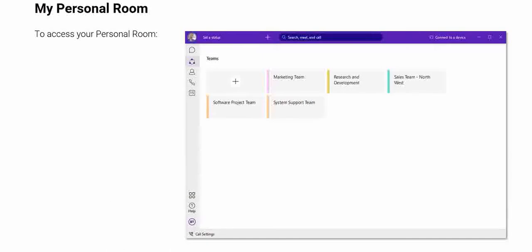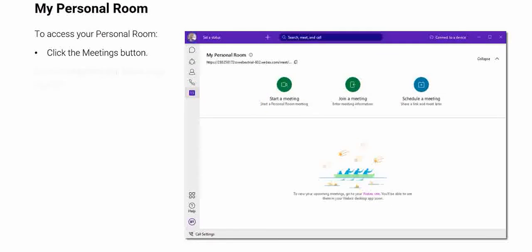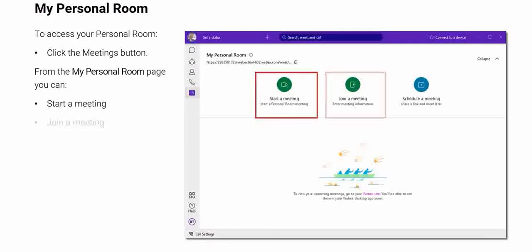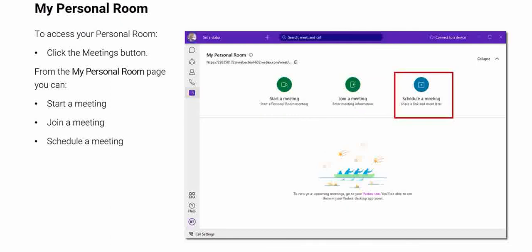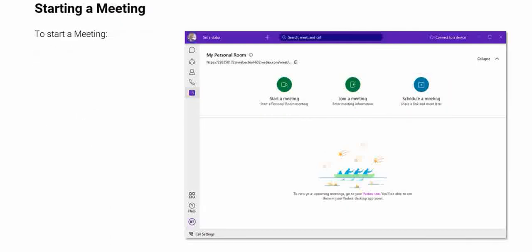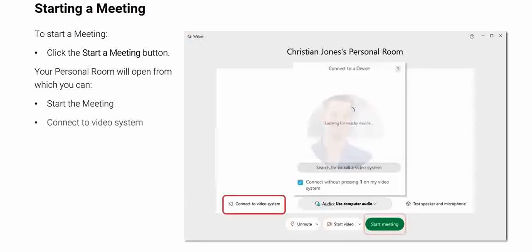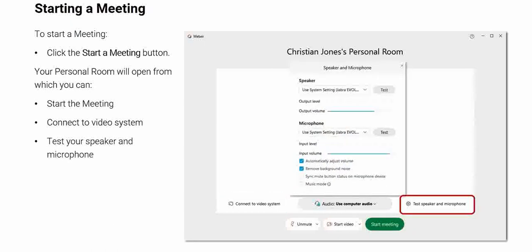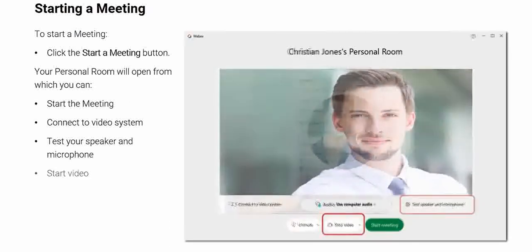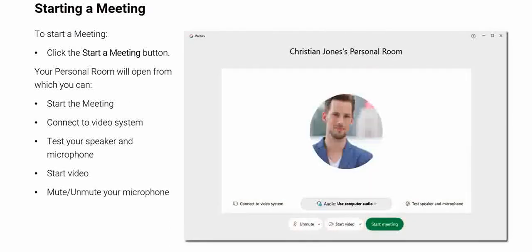To access your personal room, click the Meetings button located on the navigation menu. From the My Personal Room page, you can start a meeting, join a meeting, or schedule a meeting. When you are ready to start a meeting, click the Start a Meeting button. Your personal room will open, from which you can start the meeting, connect to video system, test your speaker and microphone, start the video, or mute and unmute your microphone.